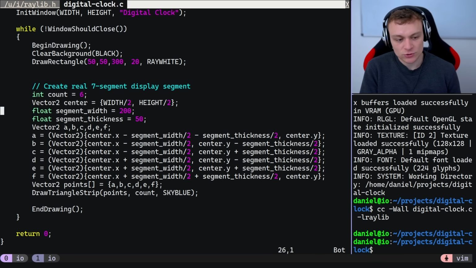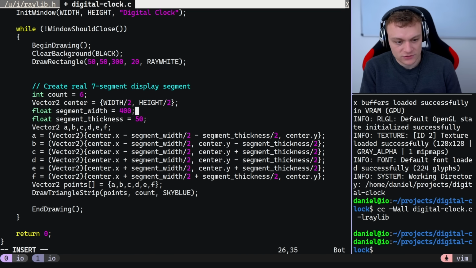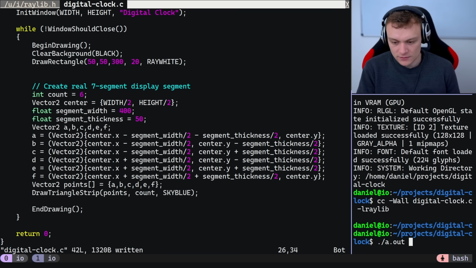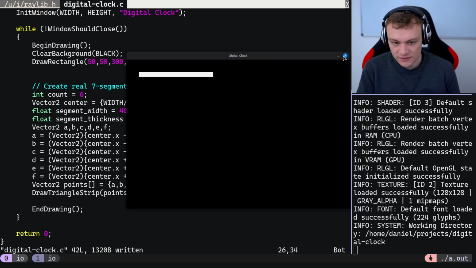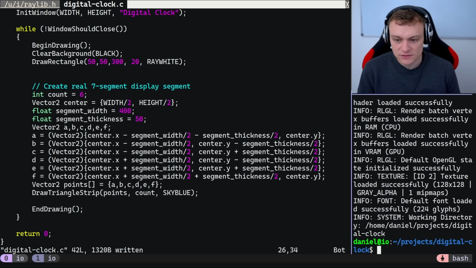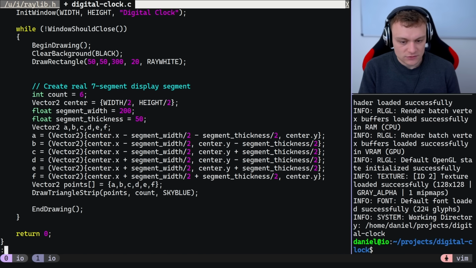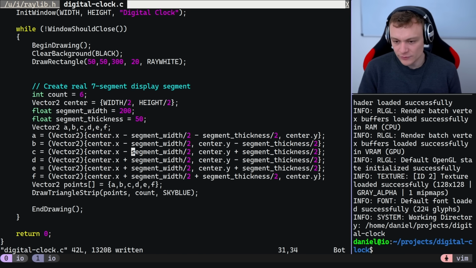But maybe I have chosen the values just so that something doesn't really add up here. So what if I do 400 just for testing? No, of course I need to compile first and then execute. No, this doesn't work. Why? I'm also not seeing any error here.